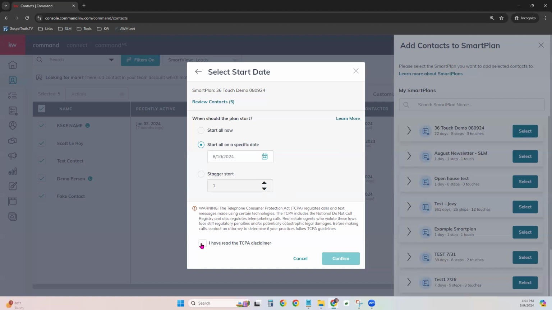You also need to make sure you check the disclaimer at the bottom, that you read it, and then click confirm. And then these contacts are now added to your smart plan. This is what you need to do for the contacts that are existing in your database to add them to that smart plan you just created.